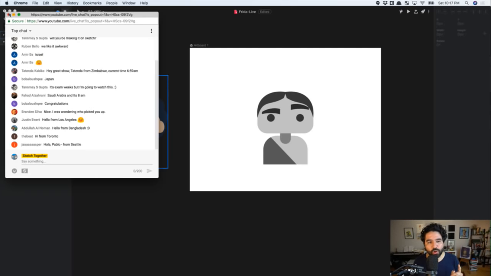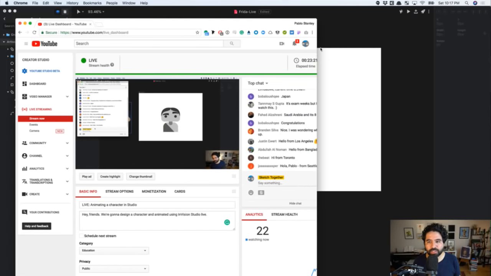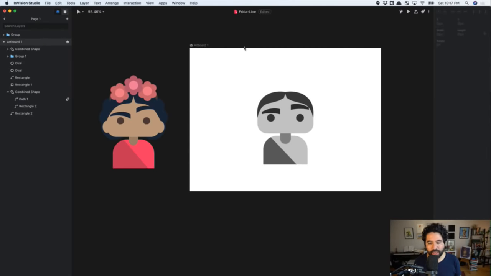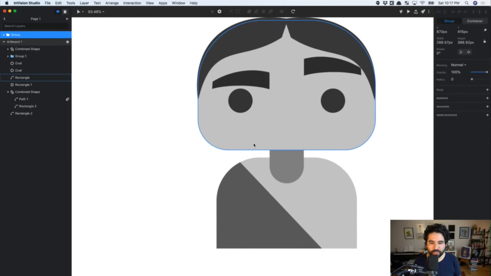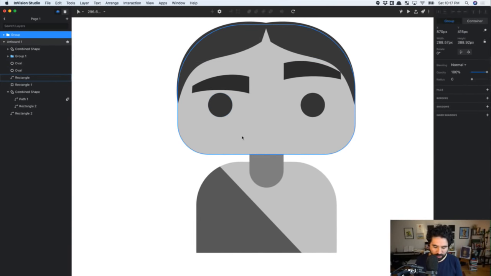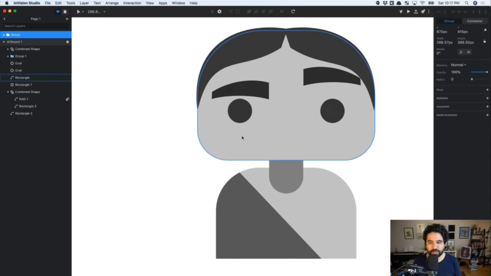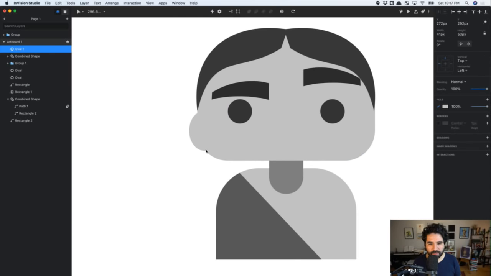Okay, let's go back to our drawing. And now we want to add some flowers. Actually, let's finish her head. Probably we want to add her ears. So for that, we just need some circles, guys, but some ovals like this.